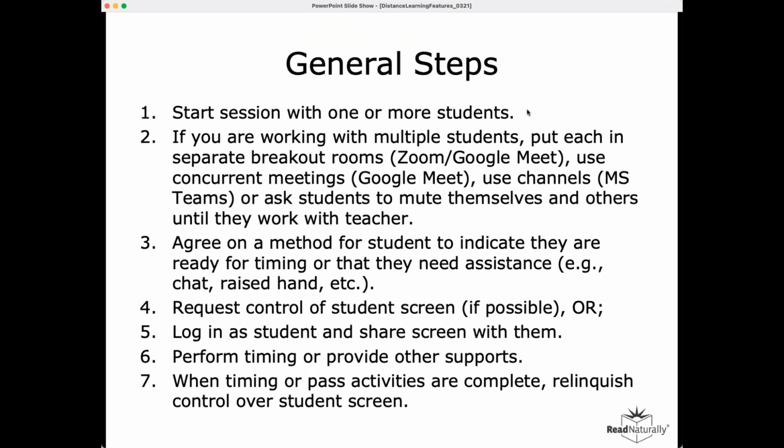I've listed in your handout the general steps for performing pass activities, regardless of the tool that you're using. I won't go into it now. I've kind of gone over that as I've been talking, and I'll talk through that when I do my demo as well. But here are the steps written out for you in case you need those.